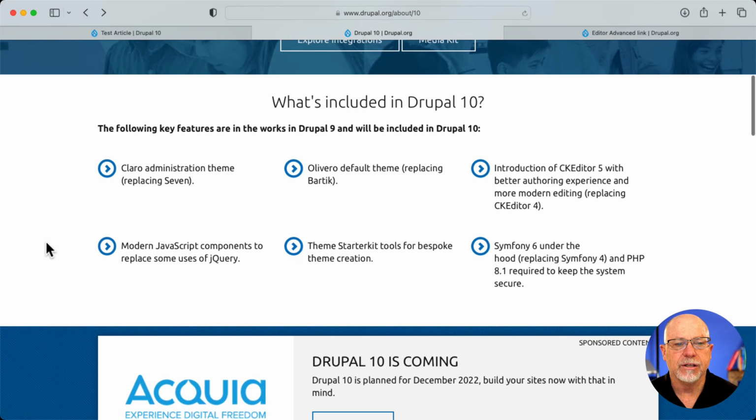Over here at drupal.org/about/10, you see all of the new features coming to Drupal 10: the Claro administration theme that's been around now for a while, Olivero, again, been around for a while, and CKEditor 5, better authoring experience and more modern editing. We'll see in just a moment that that's true. However, the changes are still pretty subtle. I don't know if more is coming or not there. And a few other things.